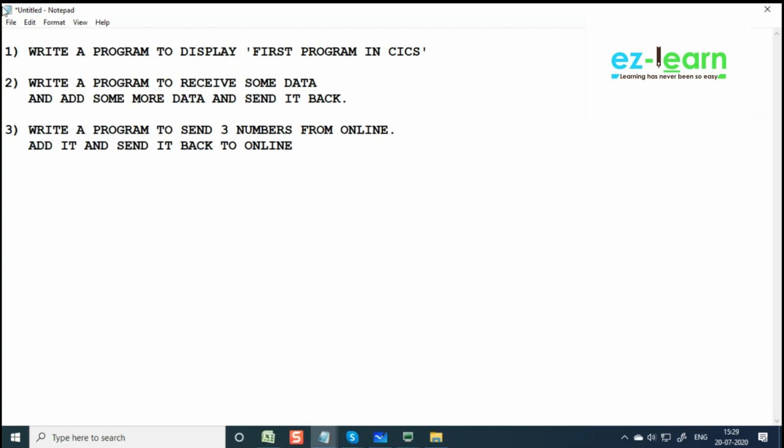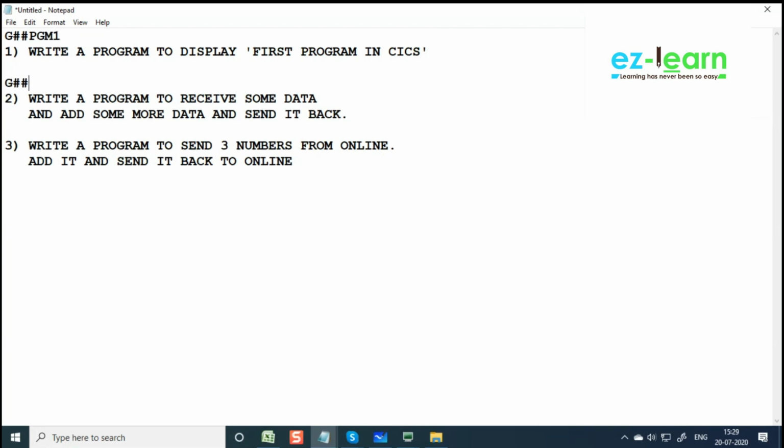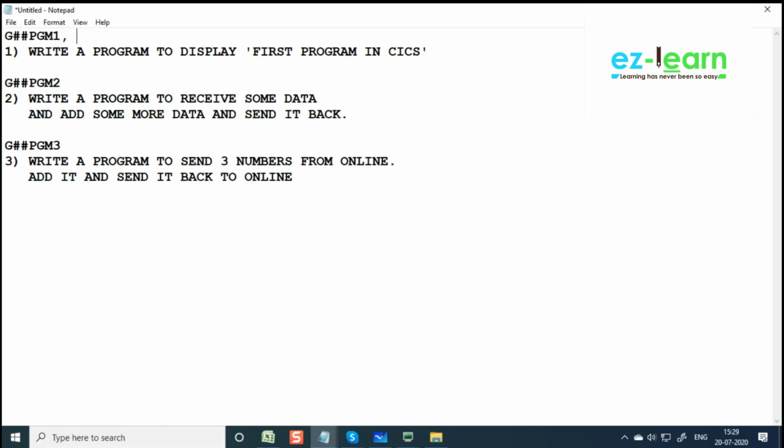Okay, the first program is going to be PGM1. You are supposed to use program names PGM2, G#PGM3, with your user ID. And what is the transaction code? G#1, G011, G#2, with your user ID.